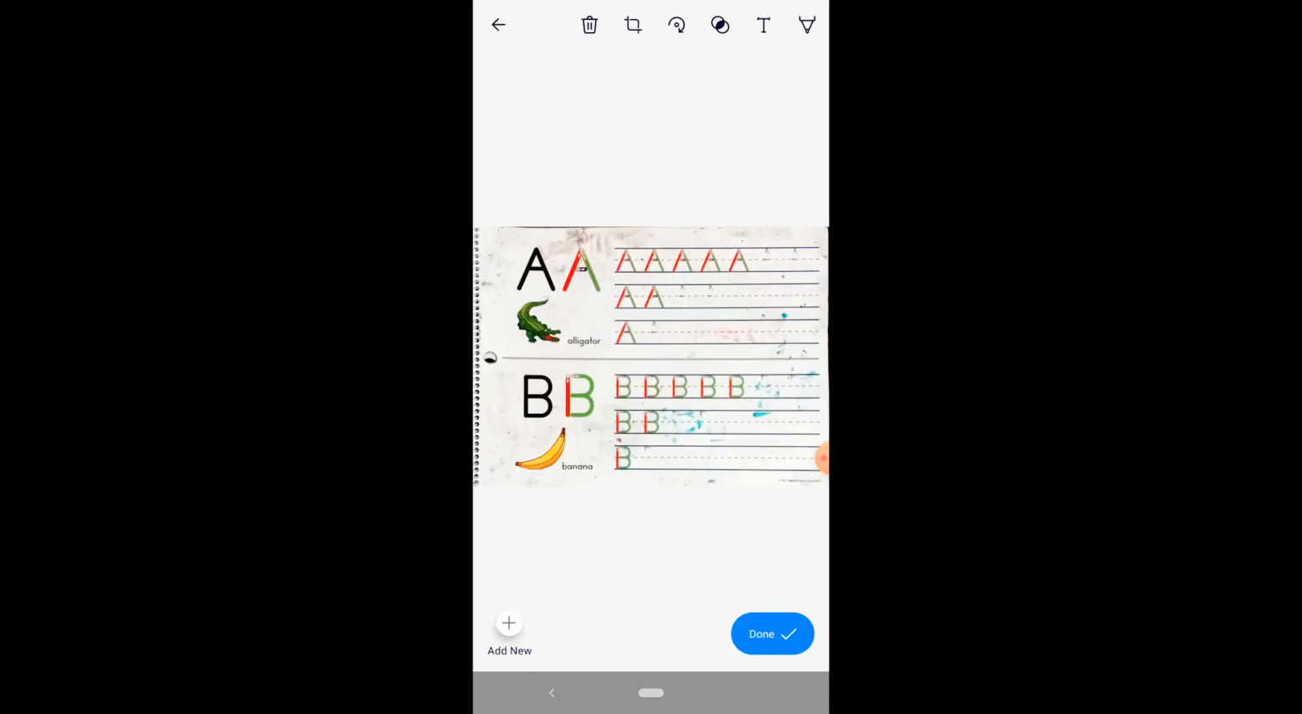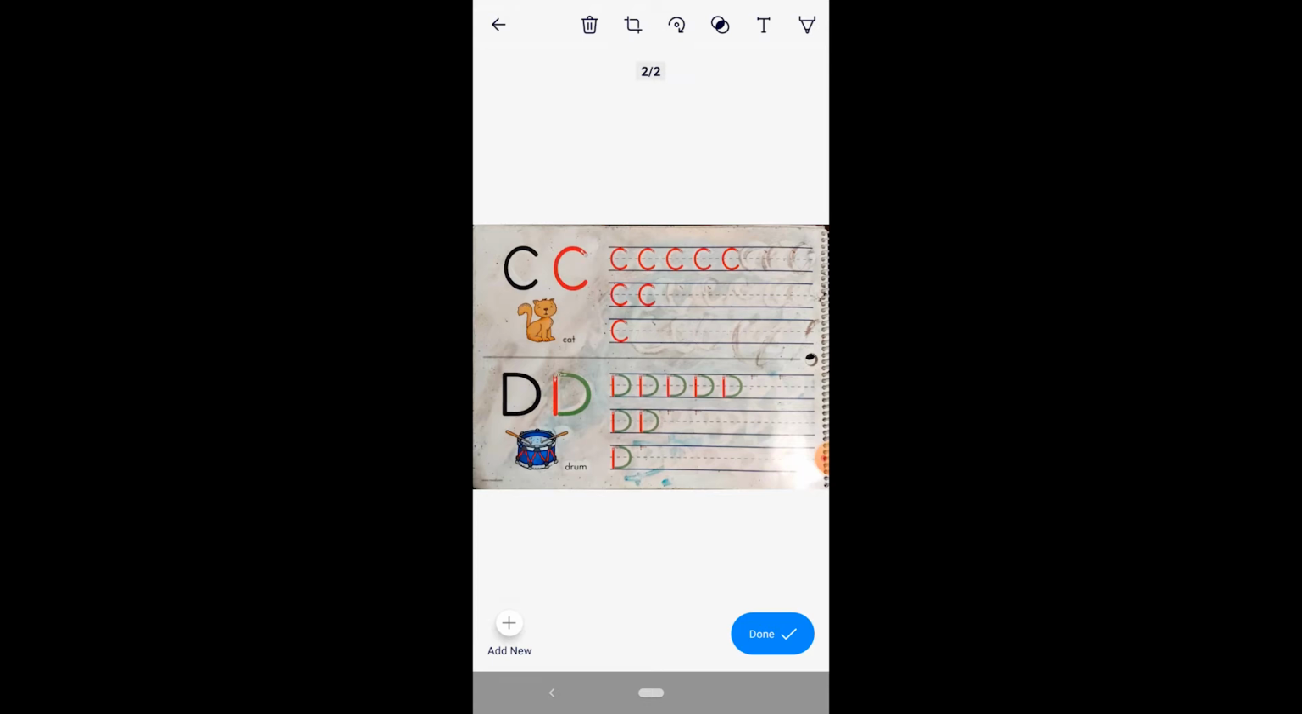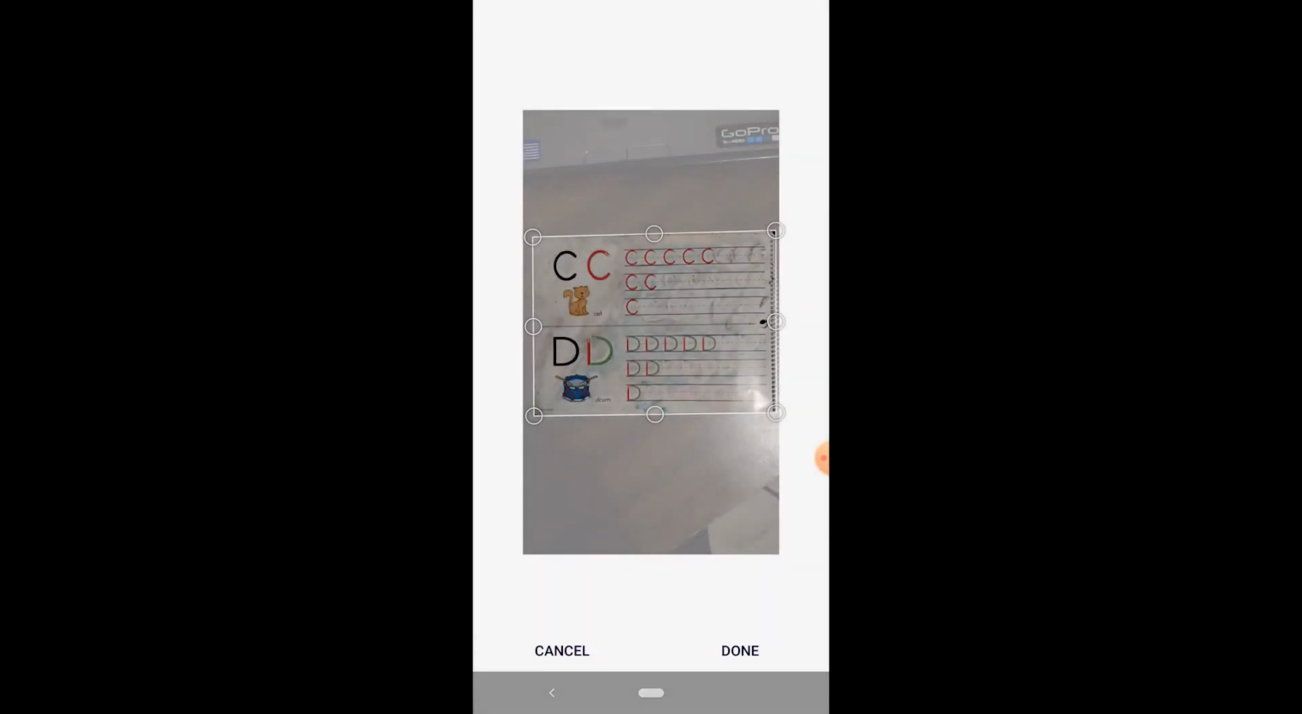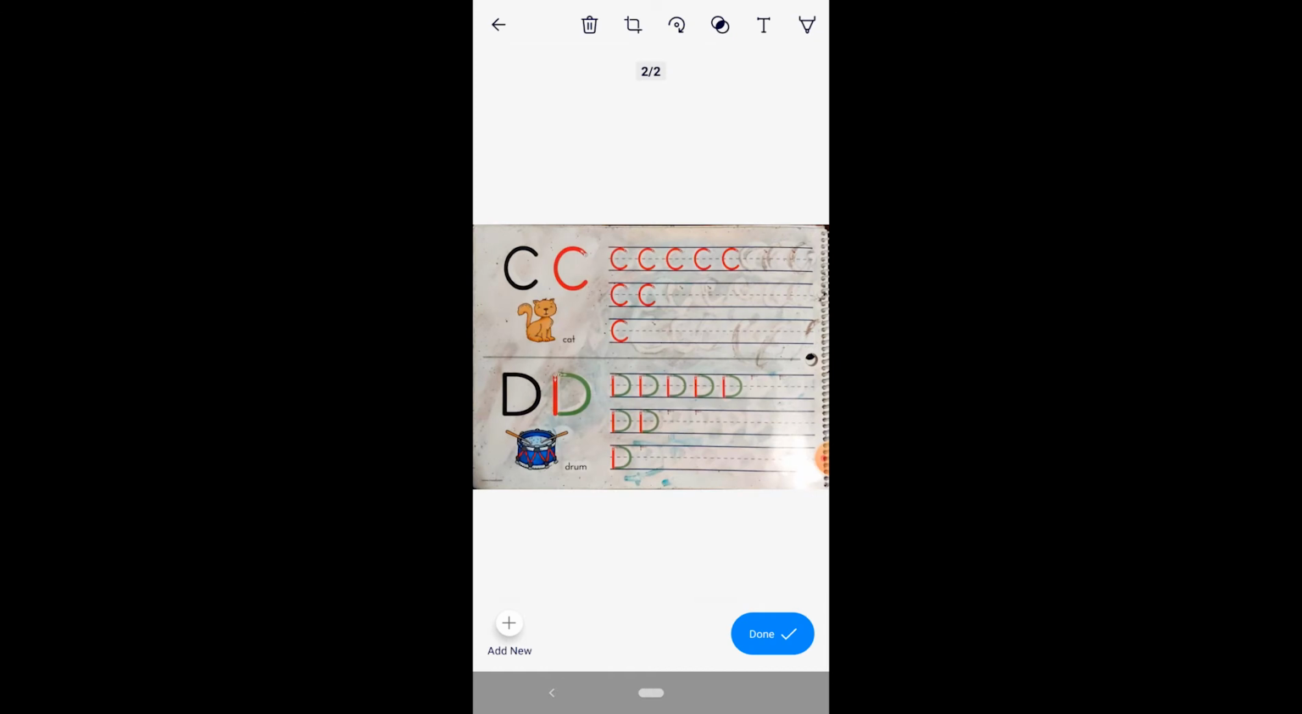But Khalil, what if there are multiple pages? Oh, great question. So let's go ahead and hit up C and D. Instead of clicking done, I'm going to go over here on the left, the lower left corner and click add new. Lower left corner, add new. Boom. So there it is again. I could probably click crop. Oh no, that's pretty good actually, so I don't need to crop that. So there we have it.